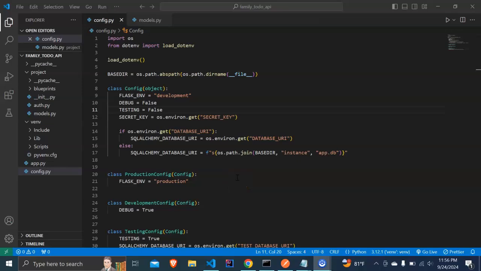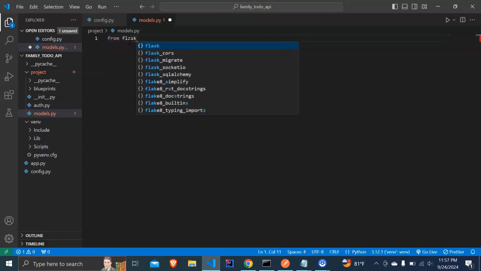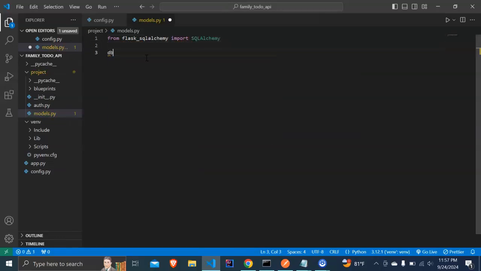Okay, now that we have our config file built, we will go ahead and finish building our model file. In the model file, what we're going to build is our family and member classes. First, we need to add our imports: from flask_sqlalchemy import SQLAlchemy. And we need to create a DB, an instance of SQLAlchemy. We do that like so.